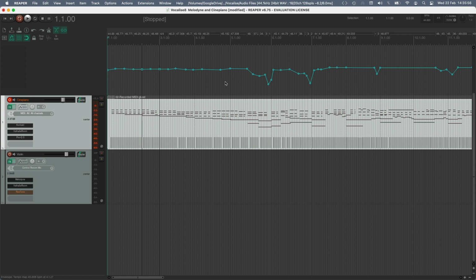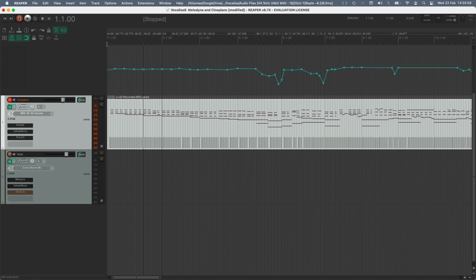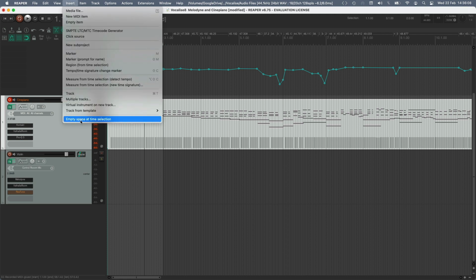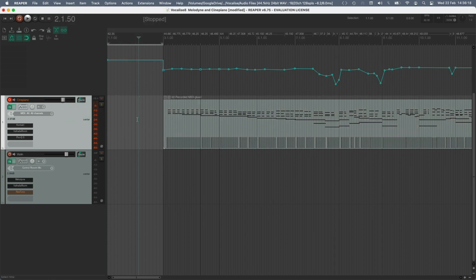So what I can do is I can just come here and I can create a time selection. Let's just create a time selection for say two bars like that. And then I can come up to insert and down to empty space at time selection, and that will shift everything along two bars, including the tempo map. So it stays locked in like so. And now we've got lots of space at the beginning of the project to play with.